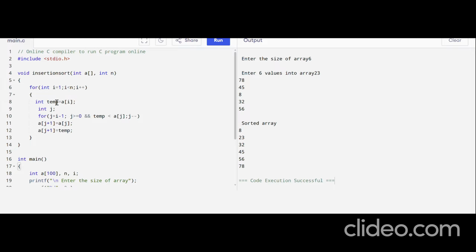So a of i, the element, is stored in temp and compared with previous elements. If temp is less than the previous elements, move those elements to the next location, so a of j is moved to the next location. If any one of these conditions fails, suppose you reached the starting of the array with no previous element, or temp is no longer smaller than the previous element, stop and store temp in the jth next location. This is about insertion sort. Thank you.